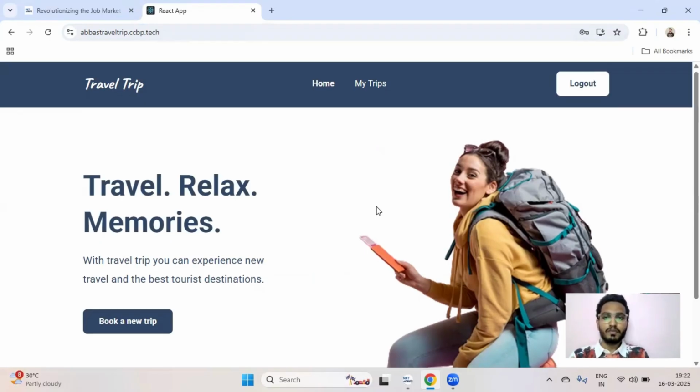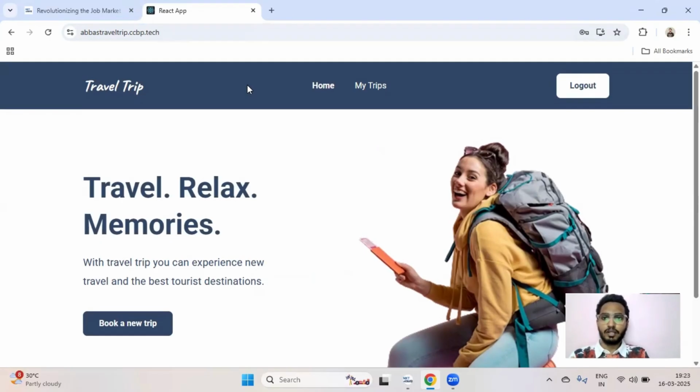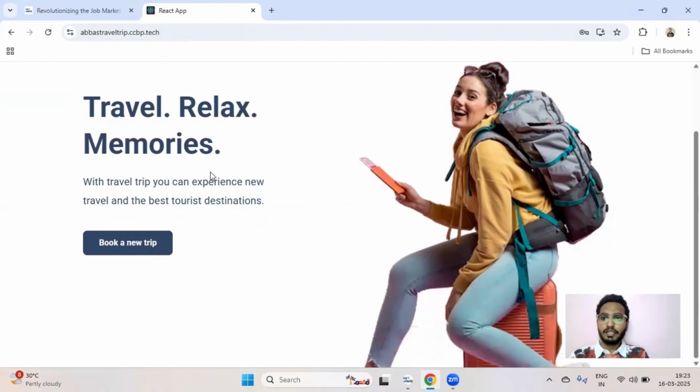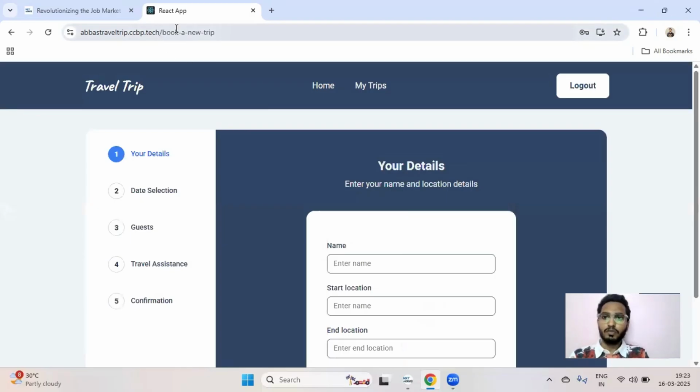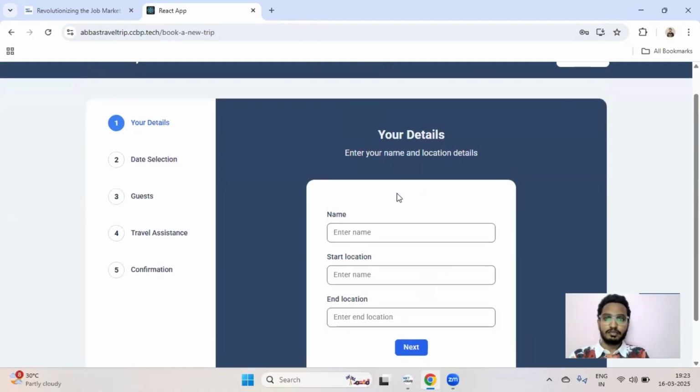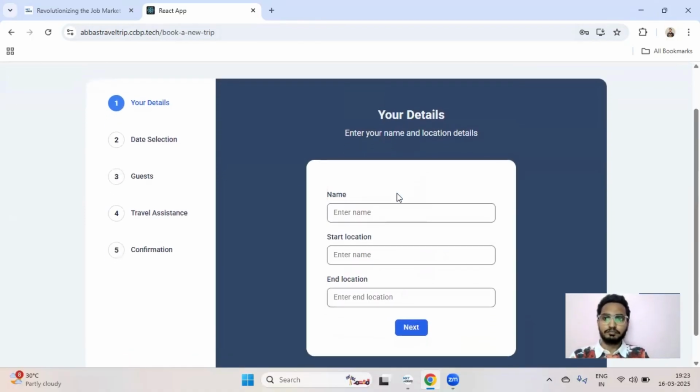Okay, now in this home page we are having a header, this travel trip website logo, home, my trips, and here we are having logout button, and here we can see heading, description, and also this book a new trip button. Here we have this image. Okay, so now, if we click this book a new trip button, then it will go to the book a new trip route. Here we can see this book a new trip page.